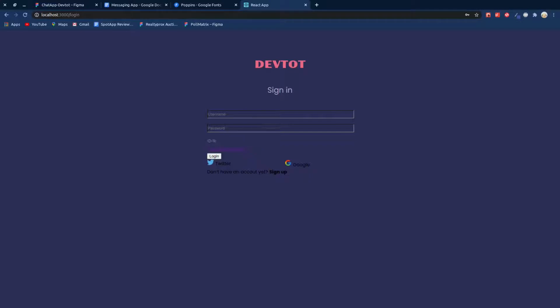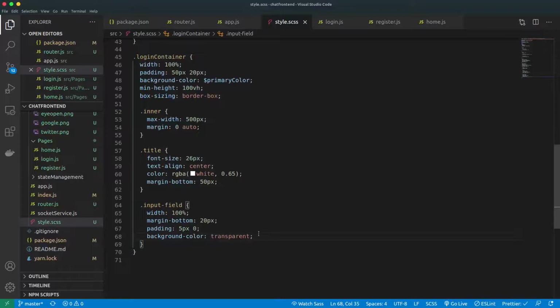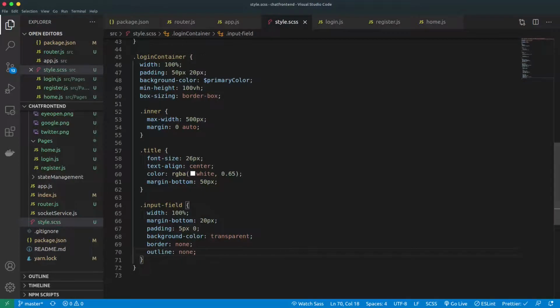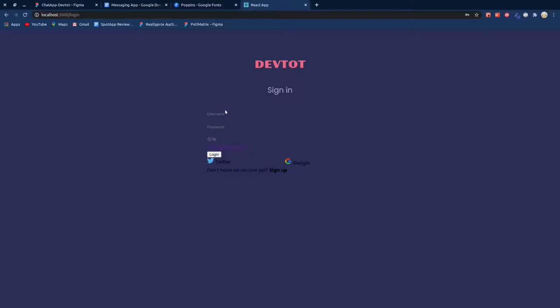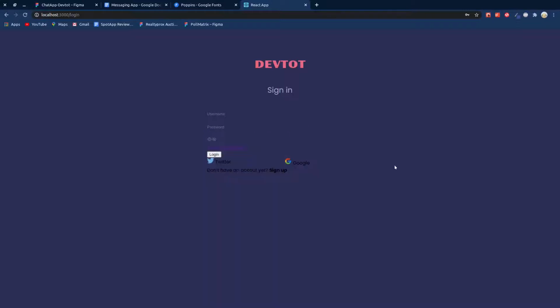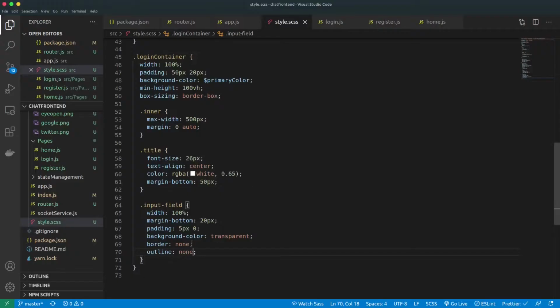Alright, so let's remove the border. So for the border, it's going to be none. And the outline as well. The outline will be none. Alright, so let's go back. Okay. So this is what it looks like. However, in the design, we have a border under. So we can actually improvise on the border. So 1 pixel solid.